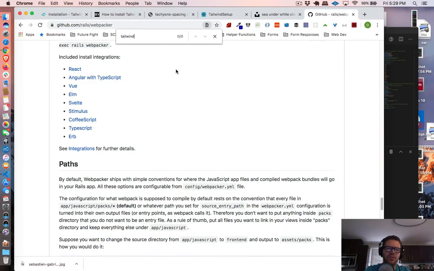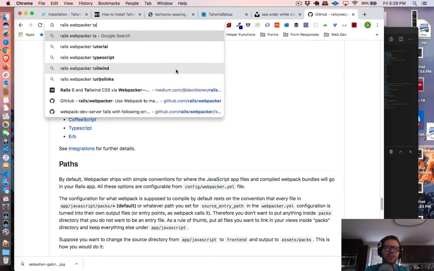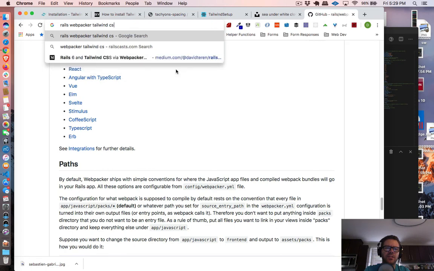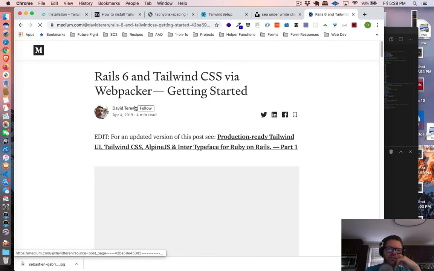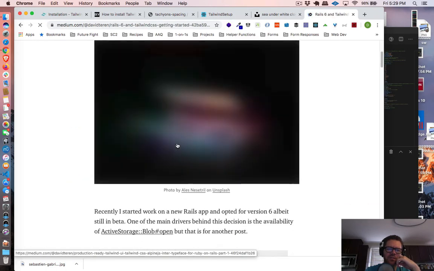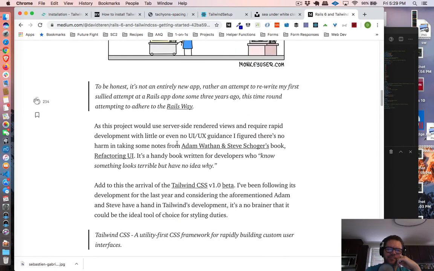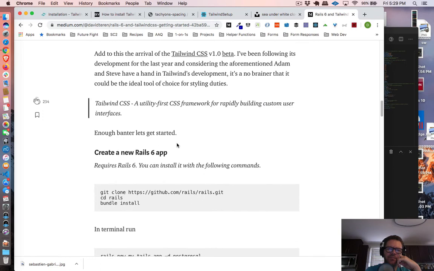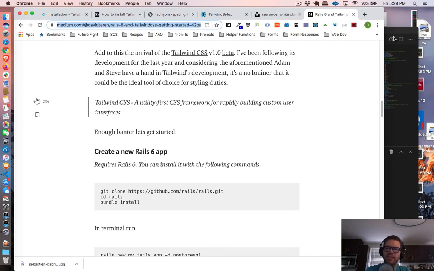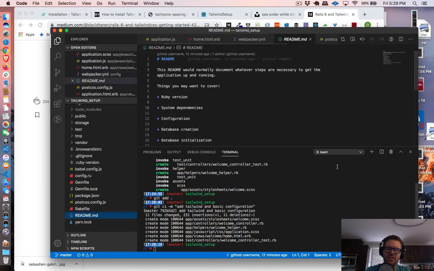Let's see if there's any. Okay, Rails Webpacker Tailwind CSS. Let's see if we get any hits here. I think, yeah, this is the other post I was looking at. They have, actually, let's add these links to the README for this repo. Probably gonna post it later.